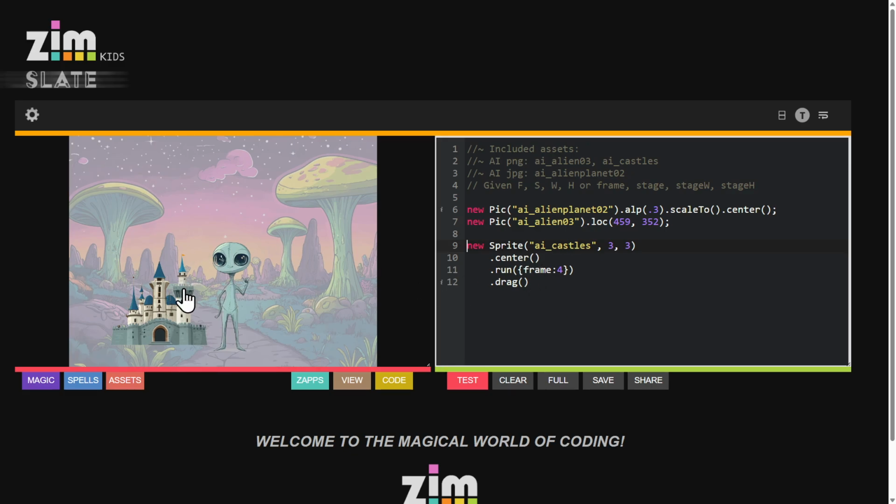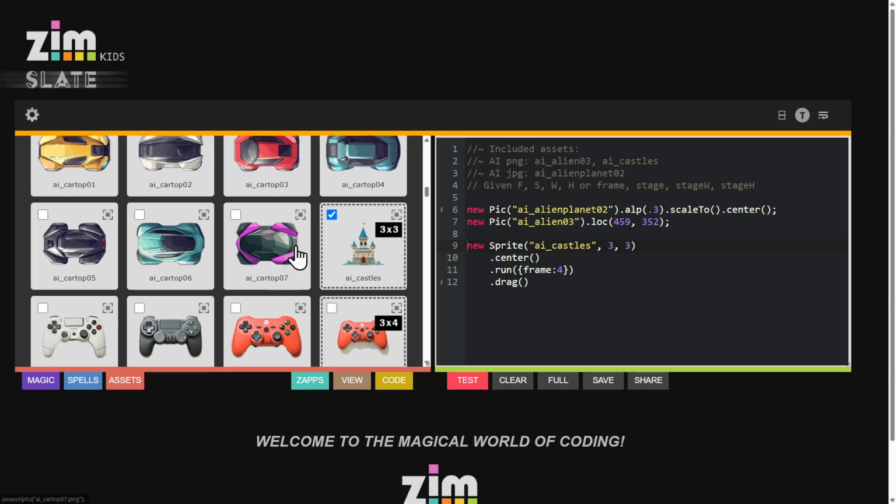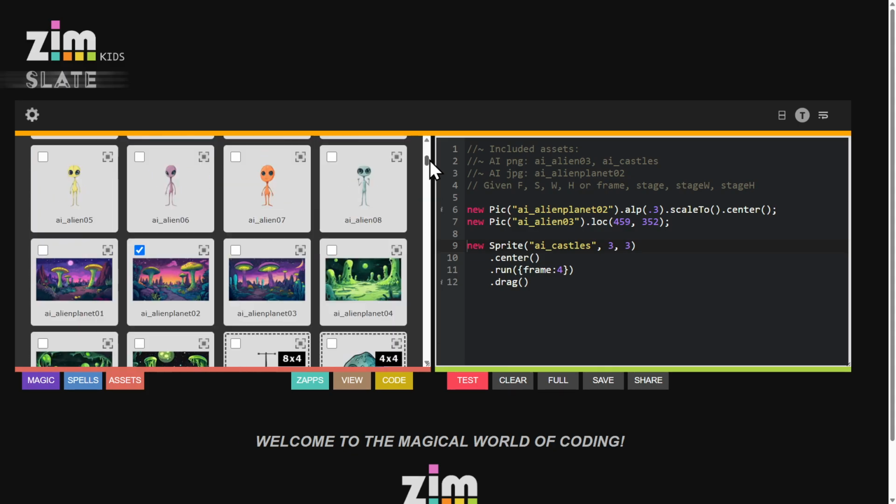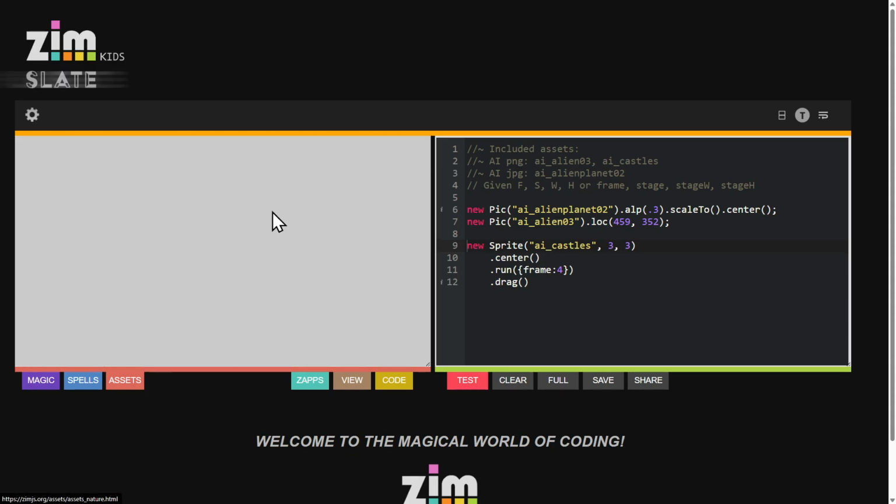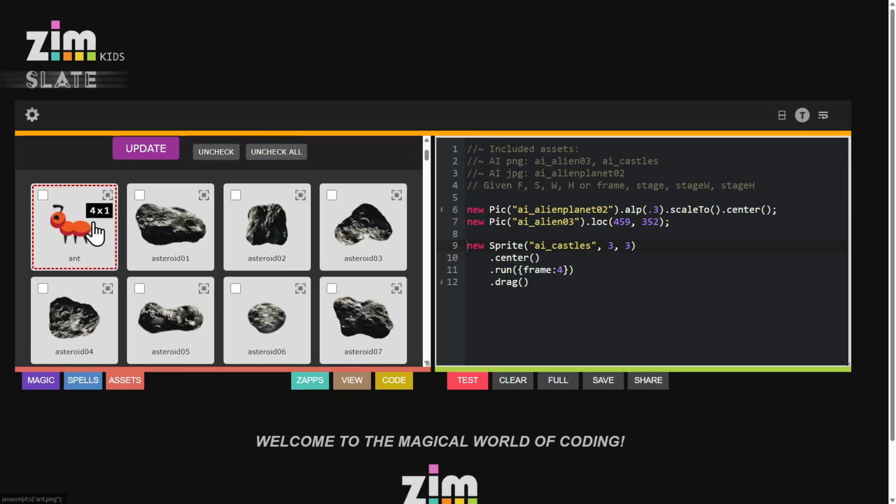So great, we've got this castle on there. But there's another type of sprite as well. And this is us saying, hey, how do we load in these assets and what can we do with them? So there's another type of sprite. If I go into assets, it's not in the AI assets. So we'll go to, say, the nature assets right here. And here it is. This very first one is an ant.